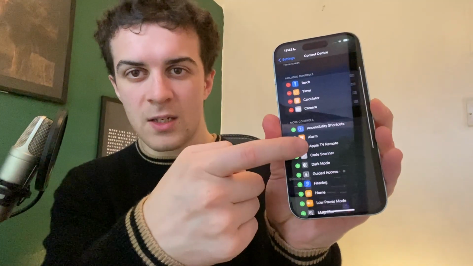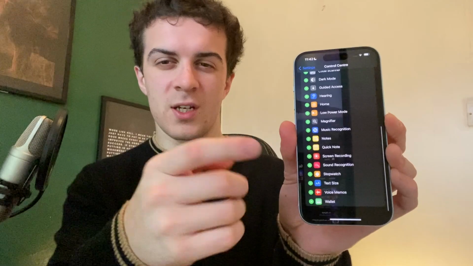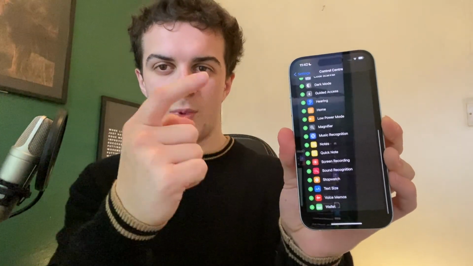So let's get right into it. Now, what you want to do is go onto your iPhone, and you actually want to go into the settings tab. Scroll down to control center, and then down here it's going to give you a list of different widgets that you can add, and one of them here should be screen recording.